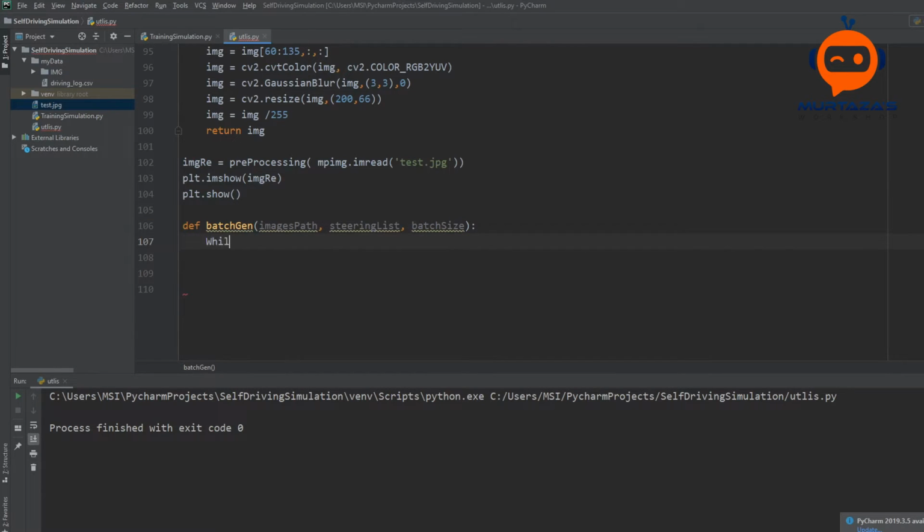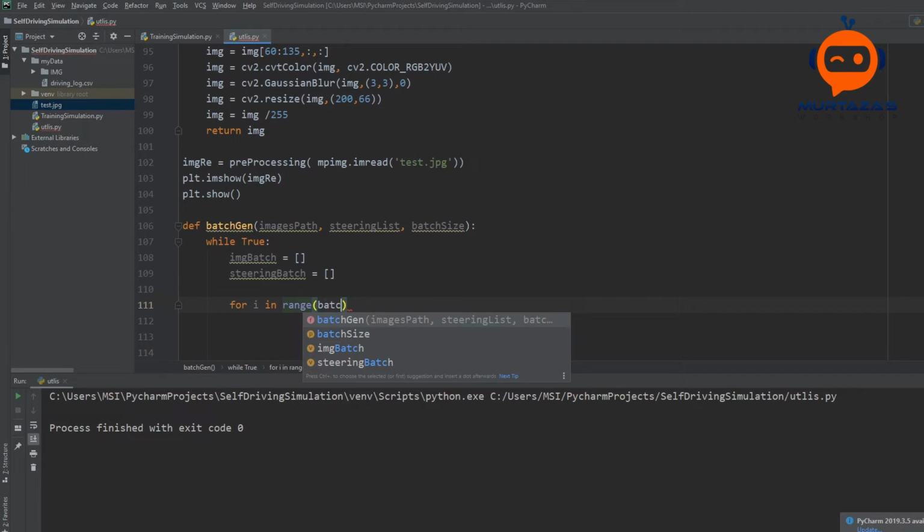So now we will write while True. We are going to create an image batch list, or let's just say image batch, and then we are going to write down our steering batch. Now we are going to loop, so we will say that for i in range of batch size, because that's how many images we need, we are going to find an index.